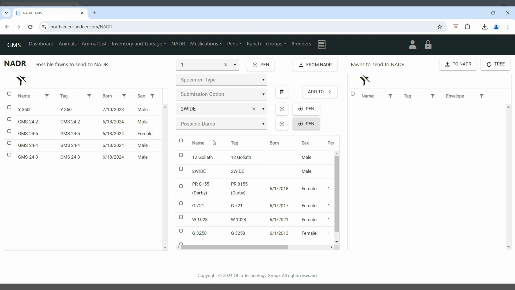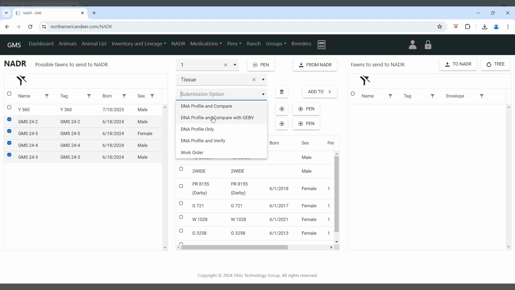I'm going to be sending requests for all of these fawns except for the top one, so I can select all with this and deselect, or could just select each individually. I'm going to use the same specimen type and submission option for the fawns, so all of these can be built together.